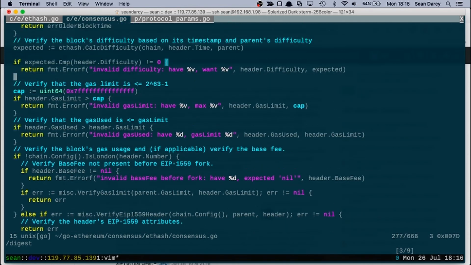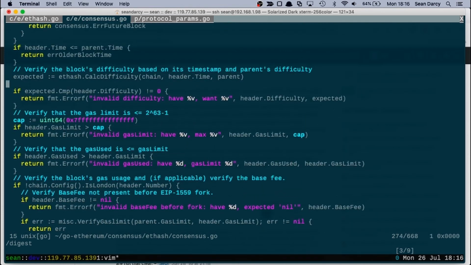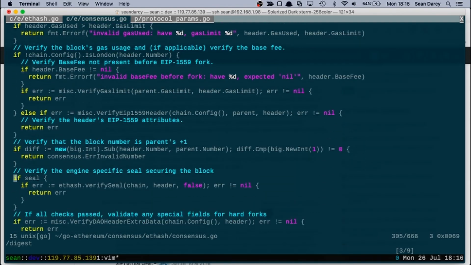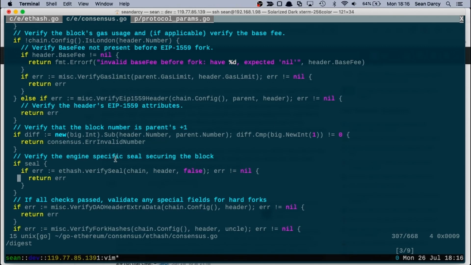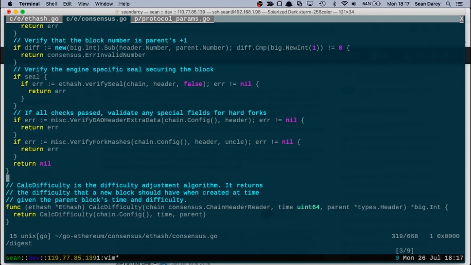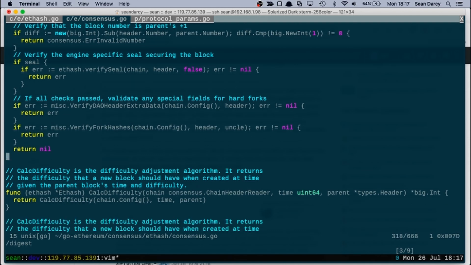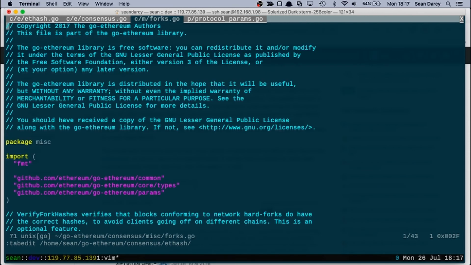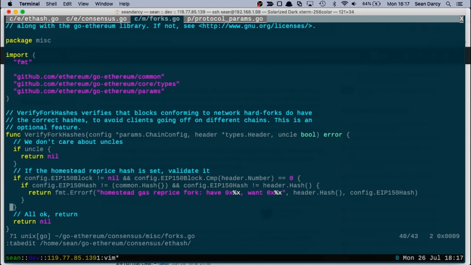Where were we? So, calculate difficulty, gas limit, is London, block number is parent's plus 1, verify that its nonsense stuff is right, verify DAO header extra data, verify forks. So this is probably where they've hard-coded up misc forks. They've hard-coded bad blocks.